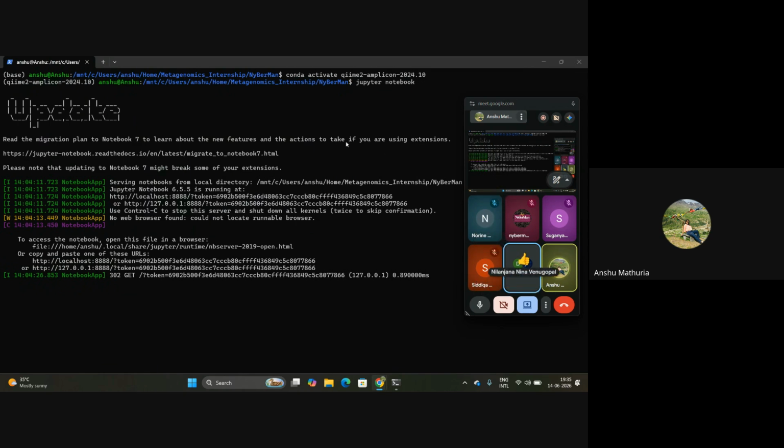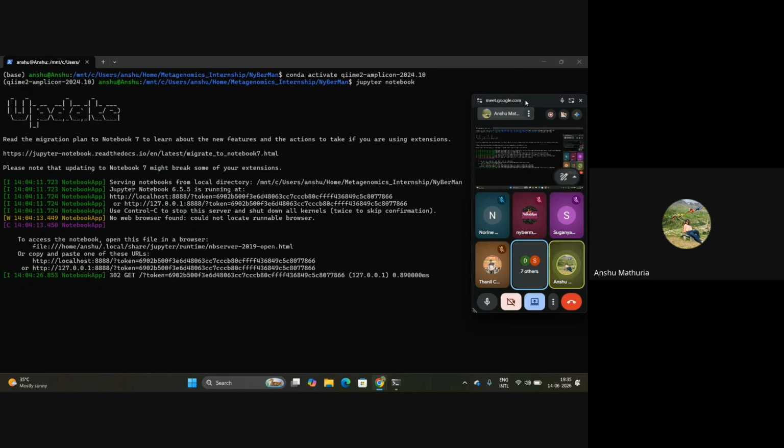Just a quick question: if I would have opened my Jupyter Notebook from the Metagenomics internship, in which folder will my data get stored, whatever I have executed online? It will be inside the Metagenomics internship. Yeah, that's correct.